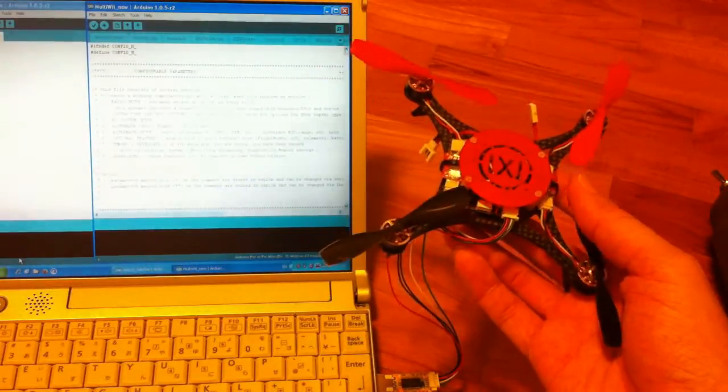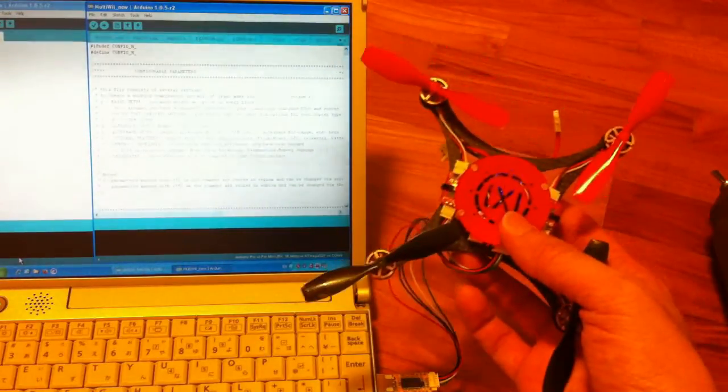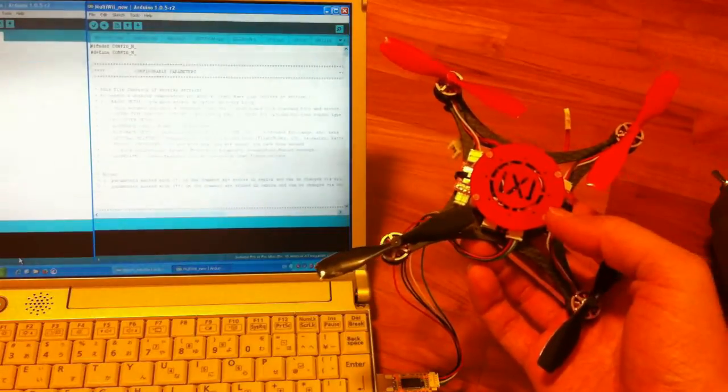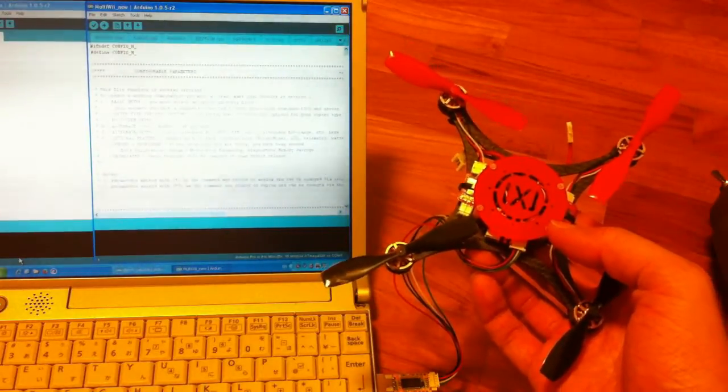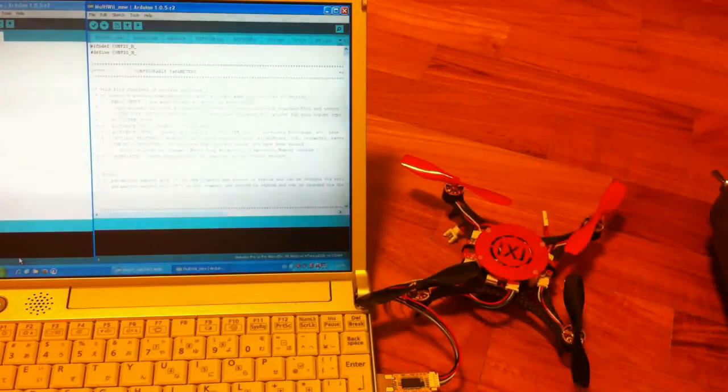So basically, even when you flash the codes into the multiwii board, the motors would not spin up because the ESCs, or the speed controllers, just simply could not arm. Now I'm going to show you how to program the right codes.